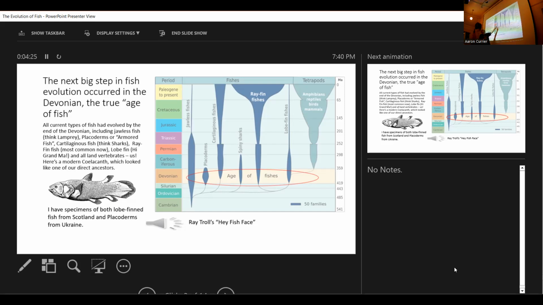So jawless fishes are things like, oh golly, lampreys, thank you. Cartilaginous fishes are those that have cartilage instead of bones. That's sharks and rays and stuff like that. Ray fin fishes, of course, nowadays dominate most fisheries. They weren't always dominant, but they started way back in the Devonian.